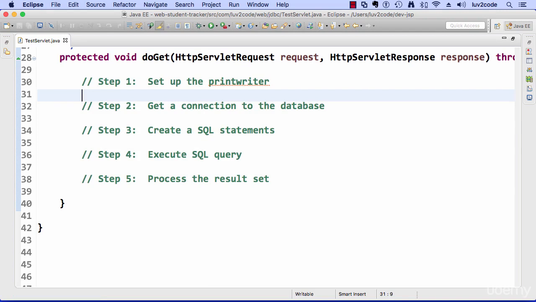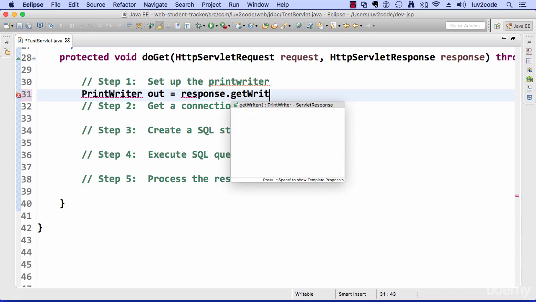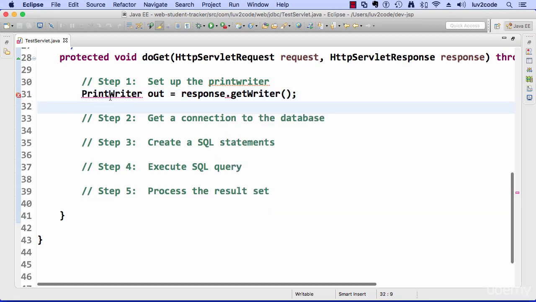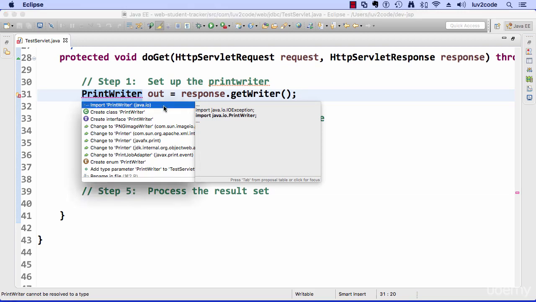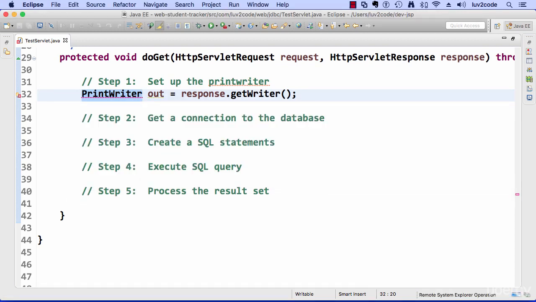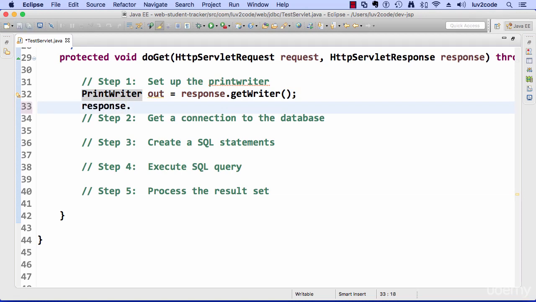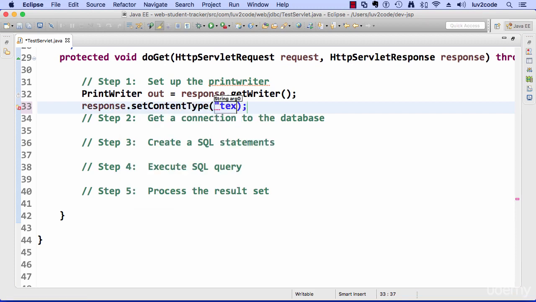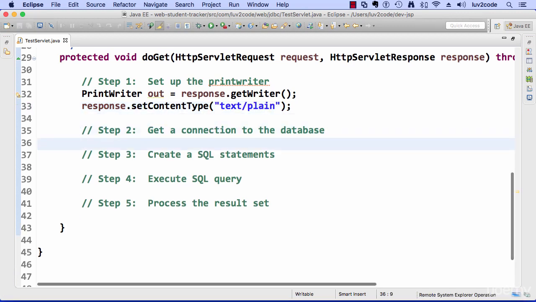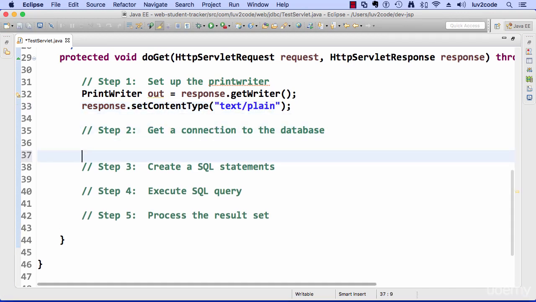All right, so let's dive into step one, setting up the print writer. Again, this print writer out is simply what we use to send data back to the browser. So I say response.getWriter, and that's my out object. I also need to fix up the imports here, java.io.PrintWriter. Then I'll also set the content type on this response. So set content type, and this will simply be text/plain, because right now I'm not really doing any HTML stuff. I'm just keeping it simple for right now.